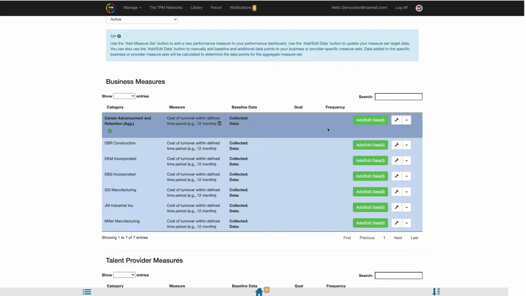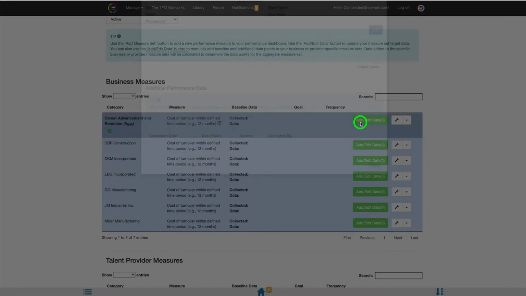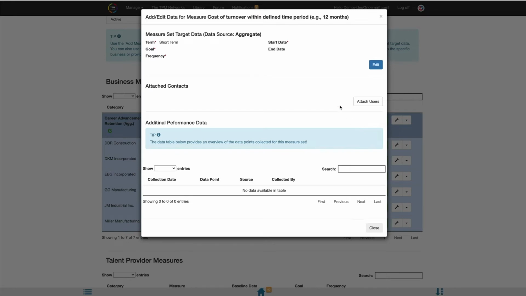You will start by updating the target data for each aggregate row by selecting the Add Edit Data button. Any target data associated with the aggregate row will trickle down to all the individual business rows that have not had target data added. In this case, it will be all of the individual business rows. This option is provided to allow for flexibility in the event one or more business providers need to have target data that is different than the rest. To start adding your target data, select the Edit button.